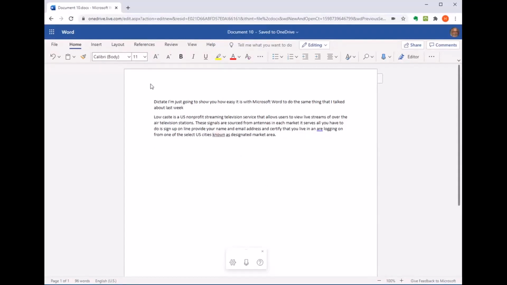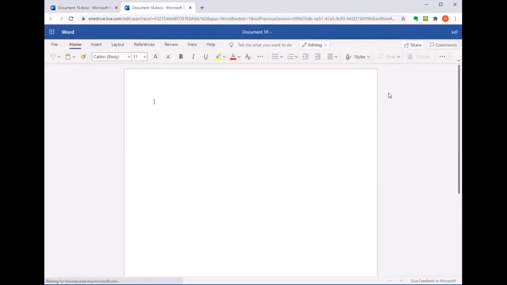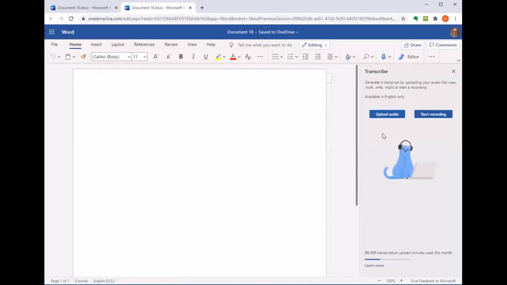But what I want to show you is we're going to open up a new document. We'll do a new blank document. And this time in Word, instead of dictate, we're going to transcribe. What transcribe means is that we're able to either upload an audio or start dictating, which would basically be what we were just doing. But we're going to upload an audio file.